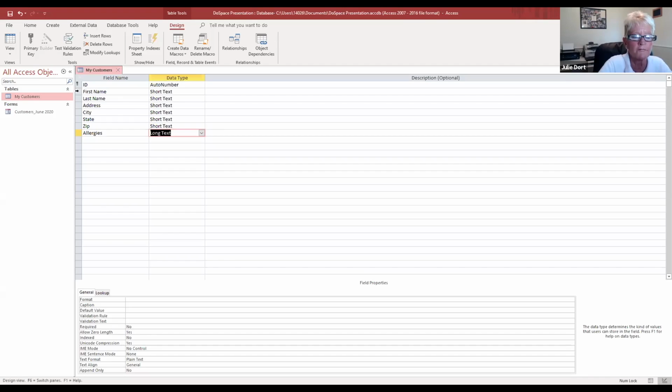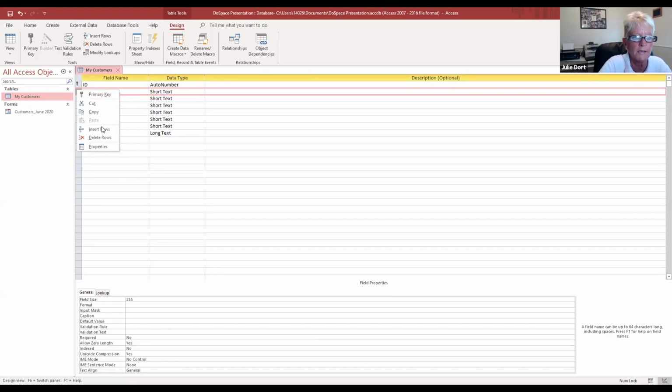I'm going to hover my mouse just to the left of first name, and you'll note that my I-beam turns into an arrow pointing to the right. So I'm going to go ahead and click, and it will highlight the field first name. And then I'm going to right click, and I'm going to insert a row. And much like Excel, if you're familiar with Excel, it inserts above the row above.